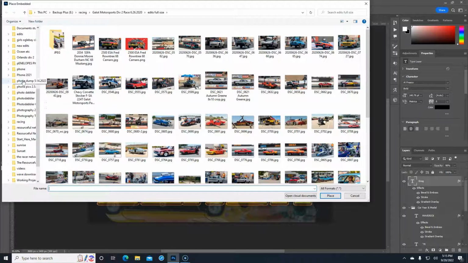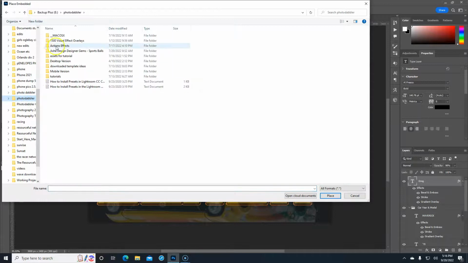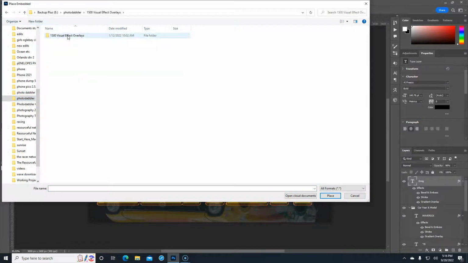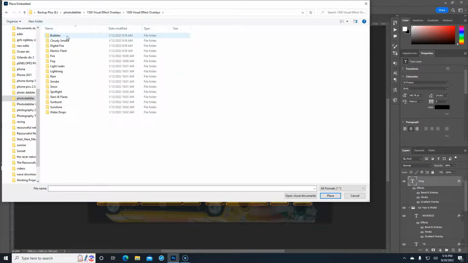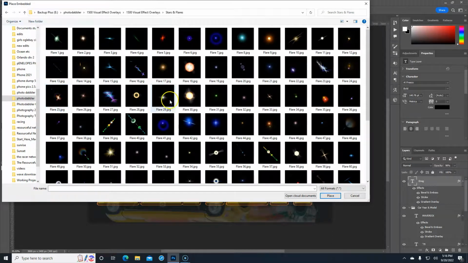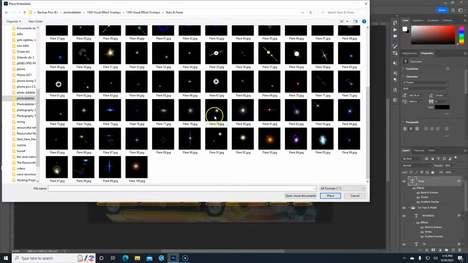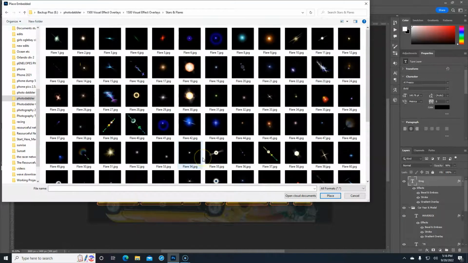Alright, let's go into my photo data where it is 1500 visual effect overlays. I think I got these from Artixi. It was like $4 or something. I'll try to find the link and put it down below, but let's go to stars and flares. There's a bunch of flares and stuff in here that you can make yourself, but why? It's just a whole lot easier to do this.